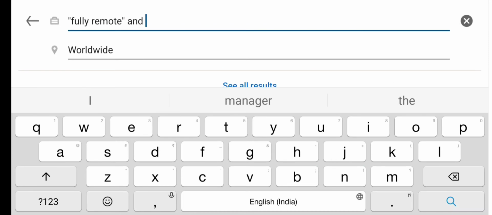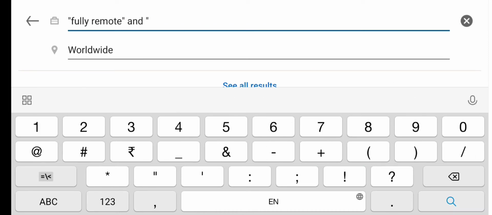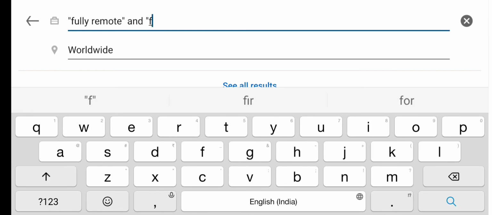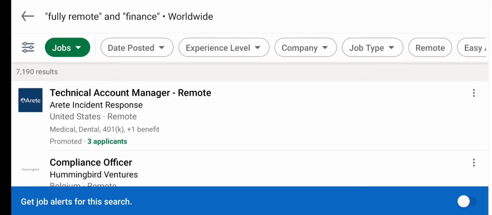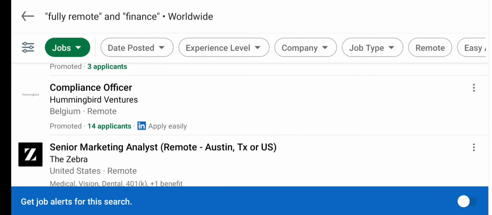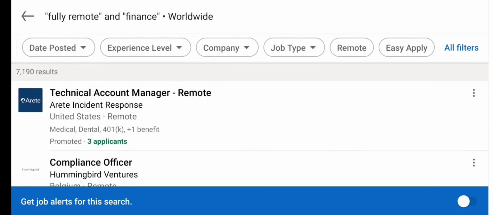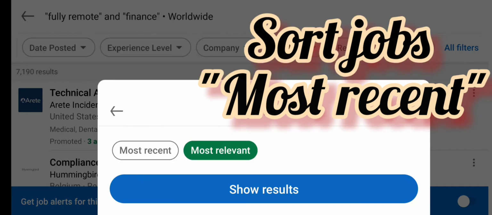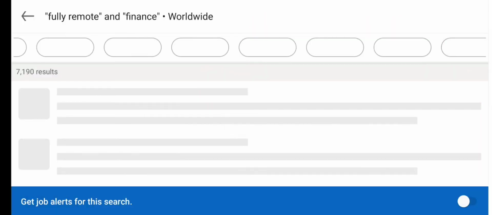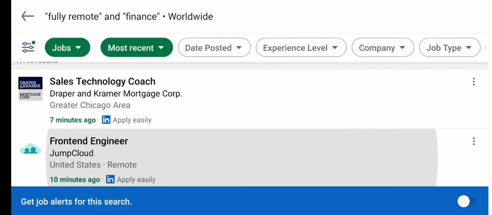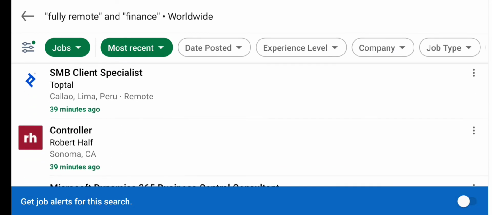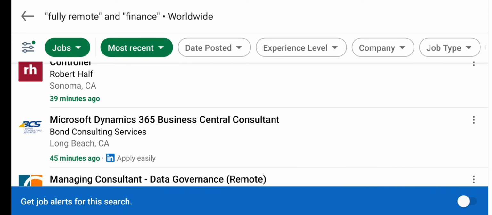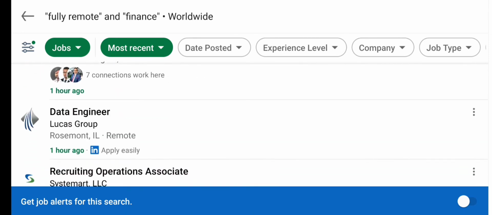Similar to the previous one, we can add another keyword to narrow down our search. This time I want to search for fully remote and a finance related role. So what I did, I put an AND. Again, I started with quotes, and with quotes I can see jobs with fully remote and finance keywords. Same way, I'll go on all filters and filter the jobs by most recent. In my opinion, you should always filter the jobs not by relevancy, but by the date posted. It'll give you better results. Just try it. So we have covered our two keywords.